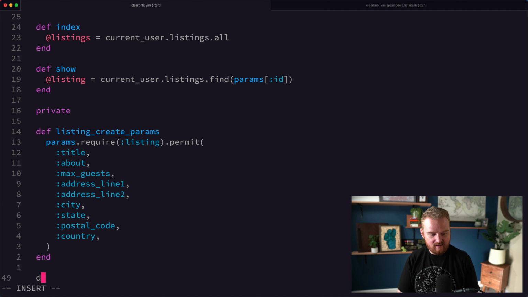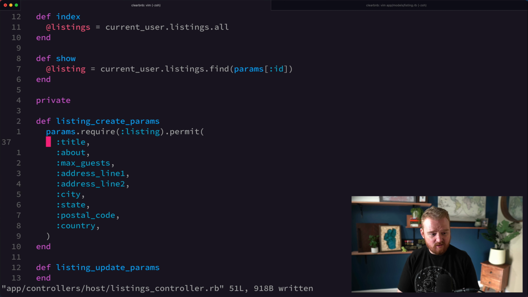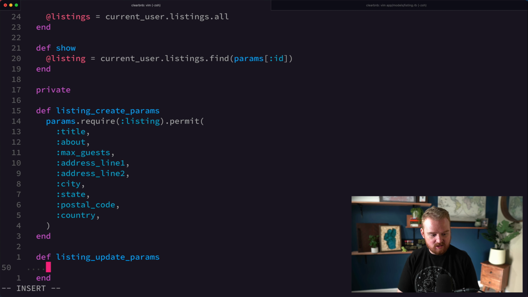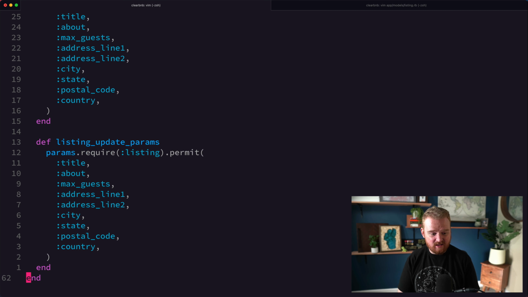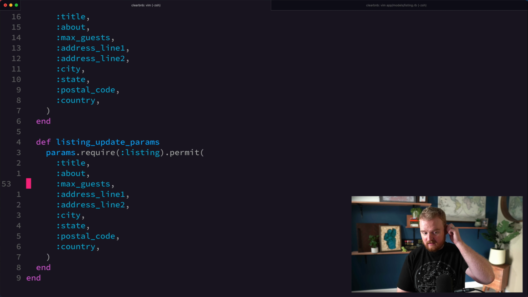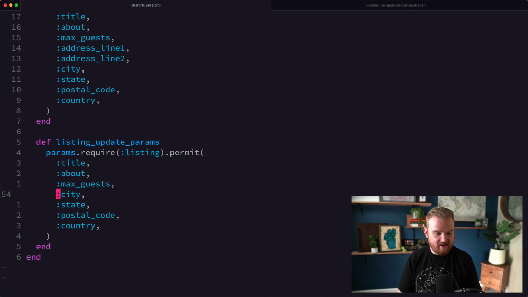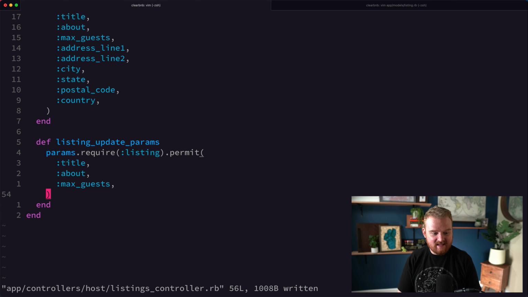And then we'll have listing update params. And those are going to be similar. We're just not going to allow them to change the address. And this is actually another thing that's pretty common, is locking down the address after it's created. The reason is that a lot of times, if there's a fraudulent host, they might create a listing that looks beautiful and it's in a great location, and then they'll accept payment from a guest, and then they'll change the address to some really janky place that's not where they promised the guest would be staying.